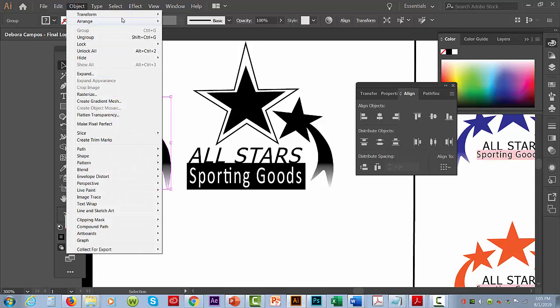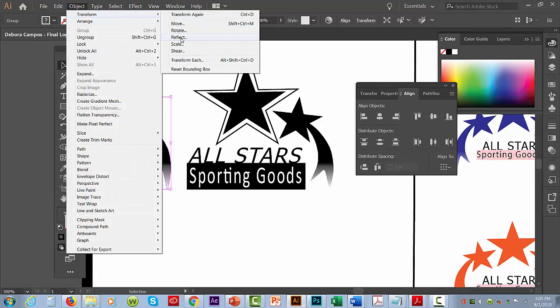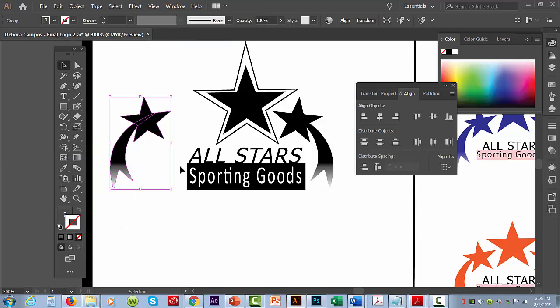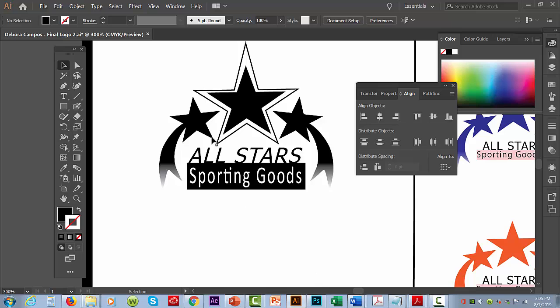Object, Transform, Reflect. Okay? I'll just hit OK. And now I will slide this to the right, holding down the Shift key so it stays in alignment with the one on the right. Okay? And I'll go to somewhere right around here. I'll visually line it up. All right, so now these are exact duplicates. Now these will all align correctly.